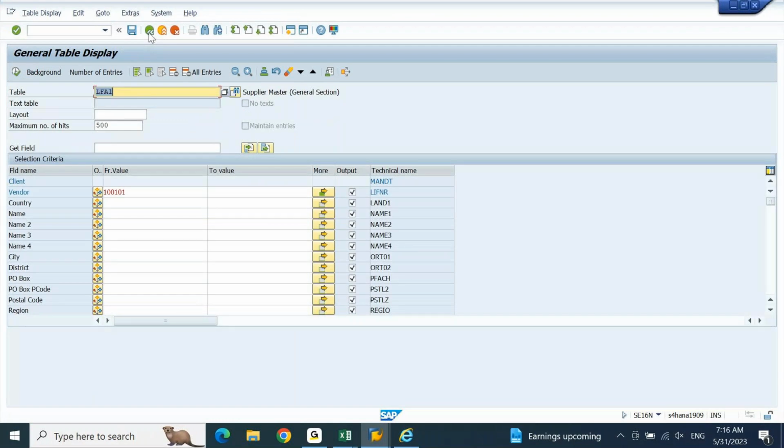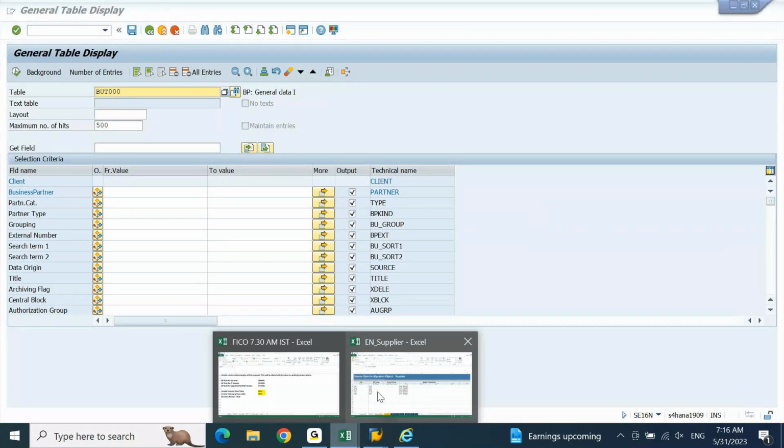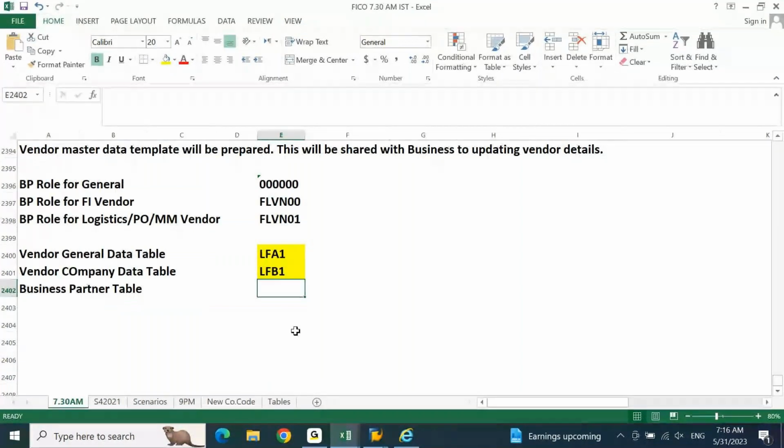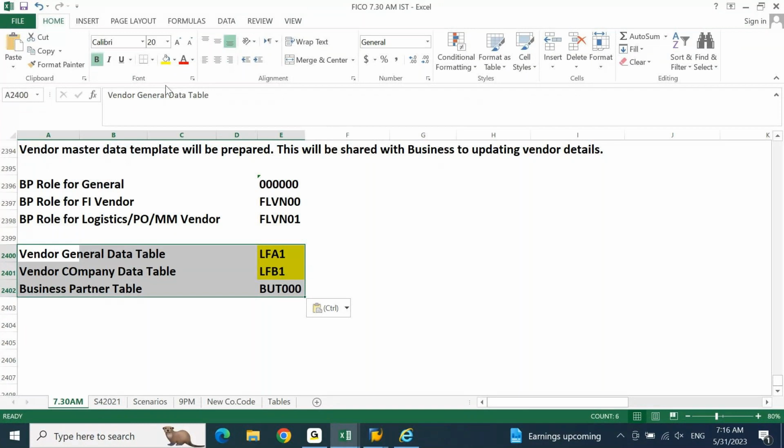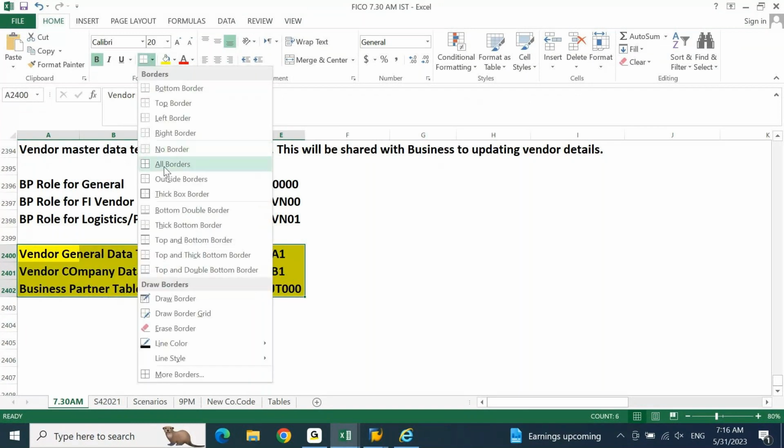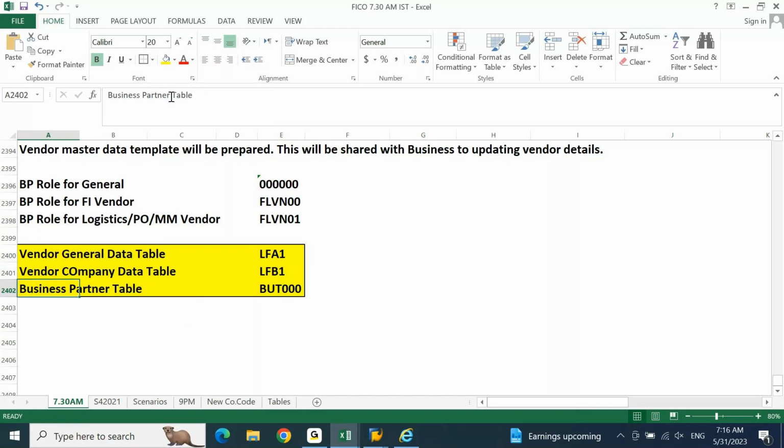So let's put BUT000, or 4 times 0. Okay, BUT000 is your business partner related table, business partner general data. And these tables you have to remember, business partner general data table. Clear? These tables is what you have to remember as of now, and these rules also you have to remember.